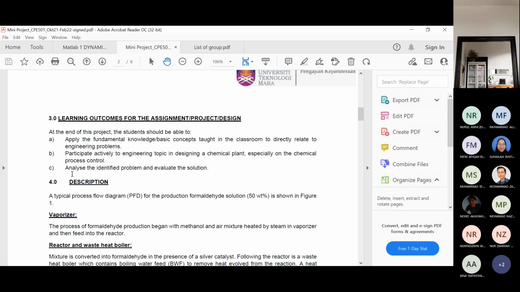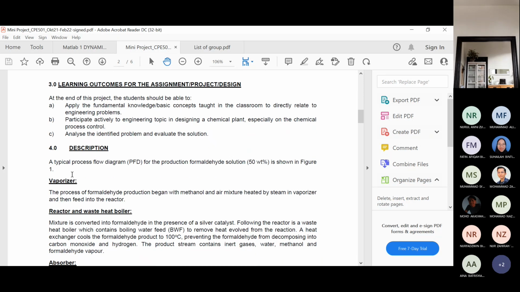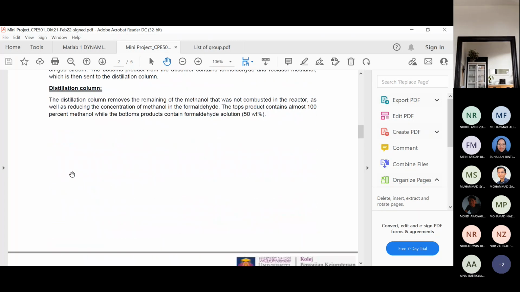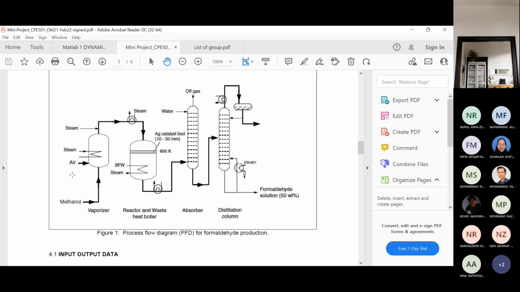You will be given certain unit operation, and then you will design a process control, for example, for certain variable, for example, pressure control for distillation column, and then temperature control for your distillation column, so on and so forth. Okay, so a typical process flow diagram will be given, which is for the production of formaldehyde solution 50%, and it is shown in figure 1. So this is based on this PFD.